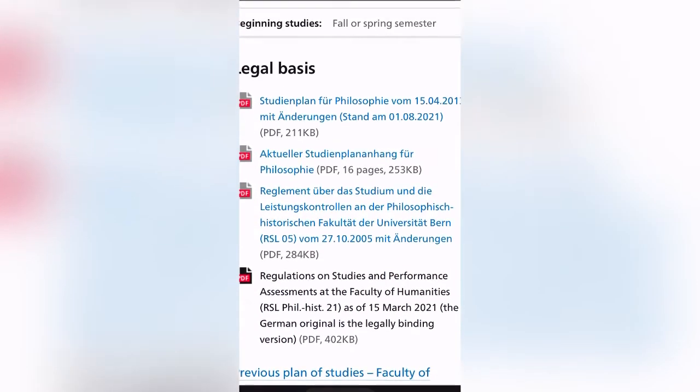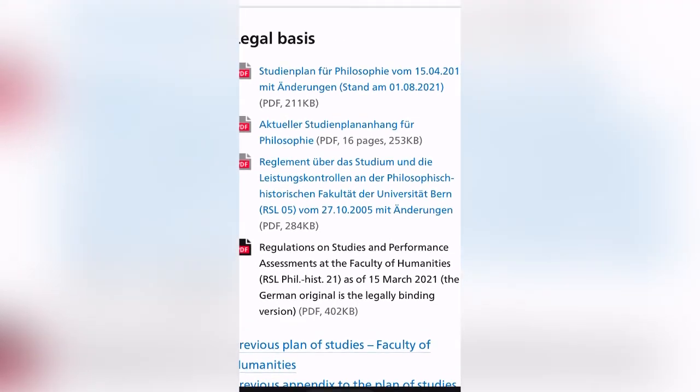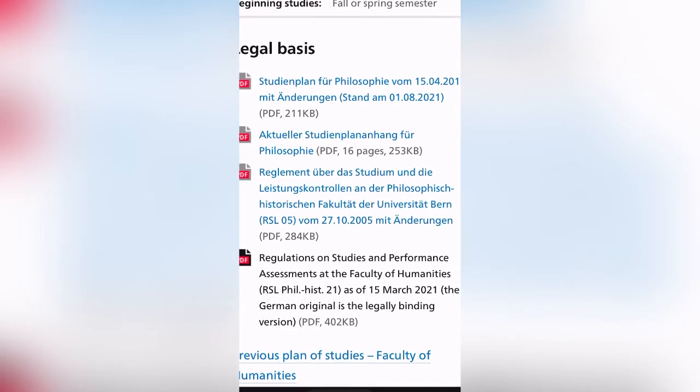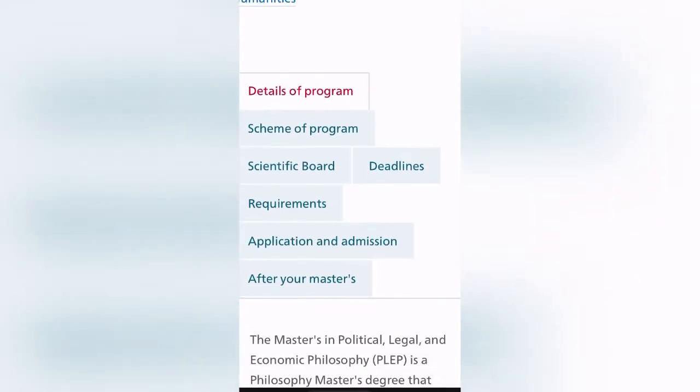Here's also more information on the course. I think it's in German. So, okay, this one is in English. The last one is in English. So you can download them. If it's in German, obviously translate it using Google Translate and you have your information that you want.